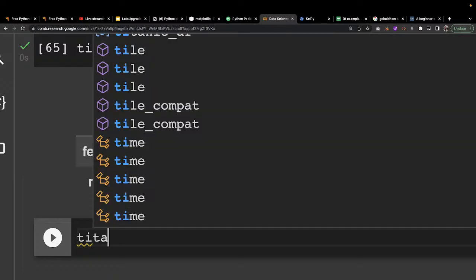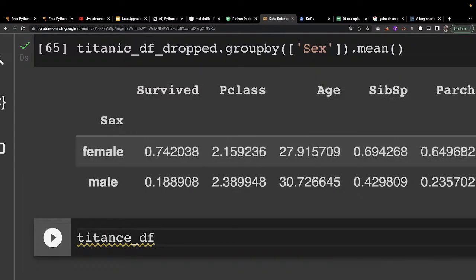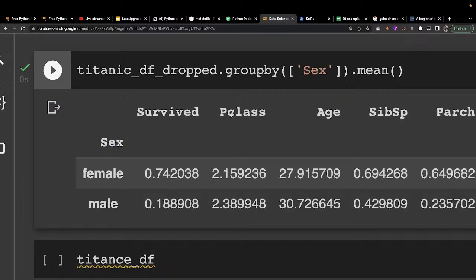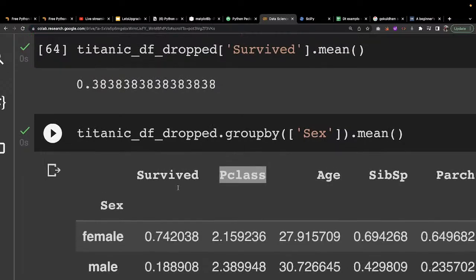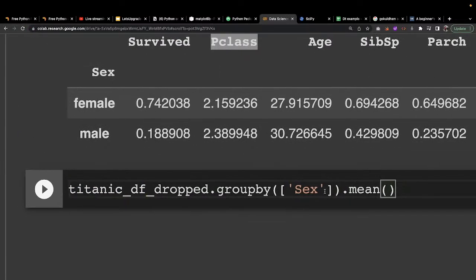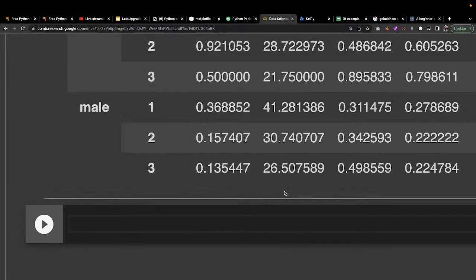Okay, Titanic. Now the next thing we are looking forward to: let's group by sex as well as class, in which class you were. Let's group by both of these things. I'll copy the same, paste it here, and along with sex I will write pclass. And I'll do mean.